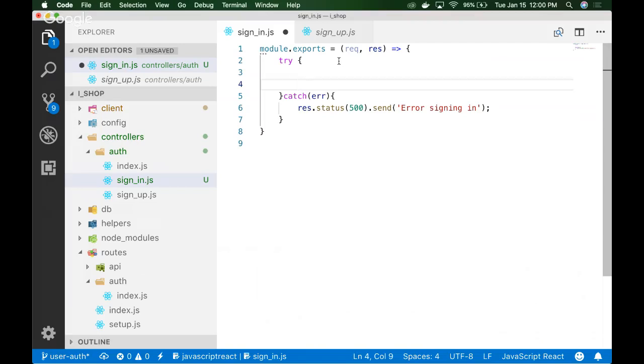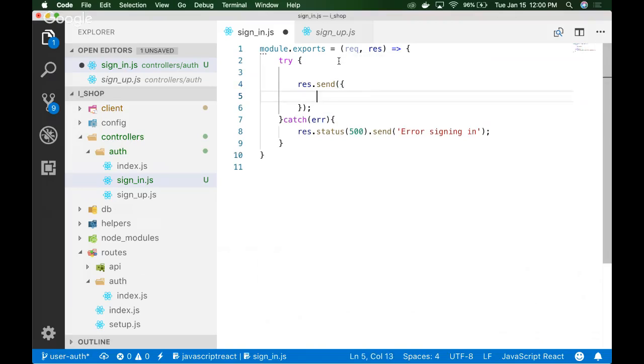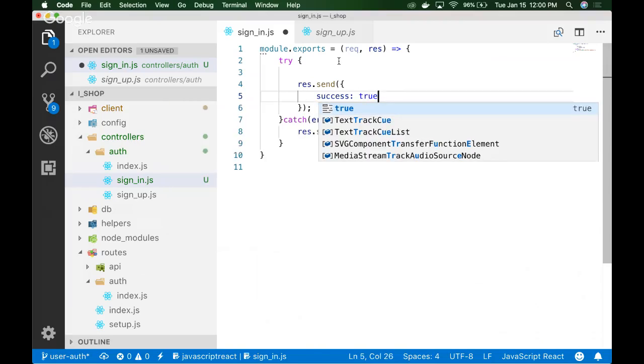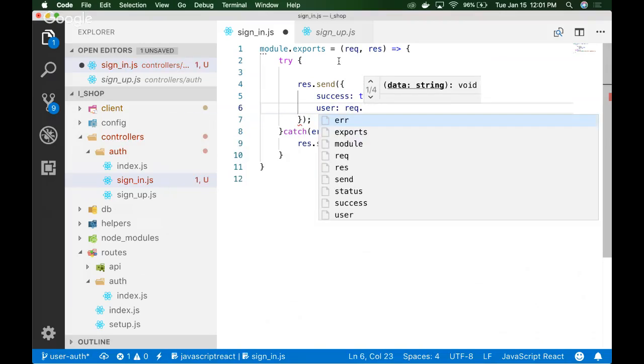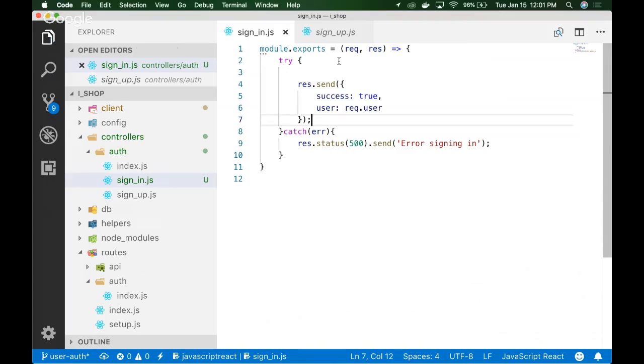All right, and then we're just going to recreate what it was already doing. So we're just going to say response dot send back an object, success true, and then user is equal to request dot user. Everybody good?